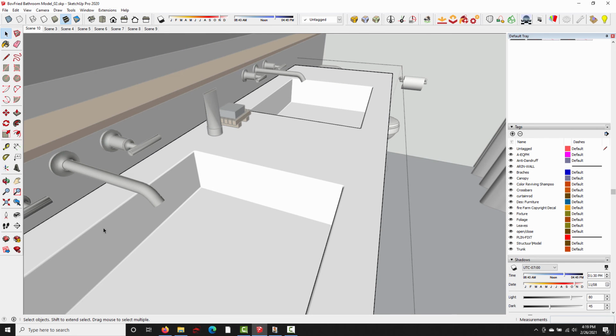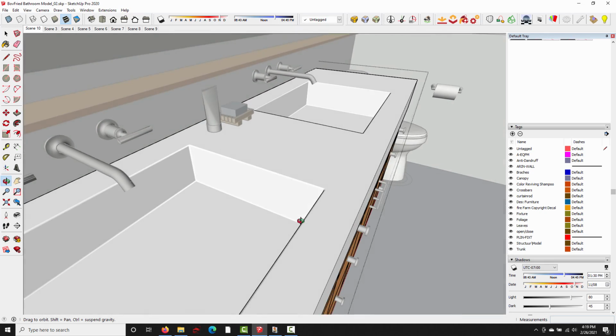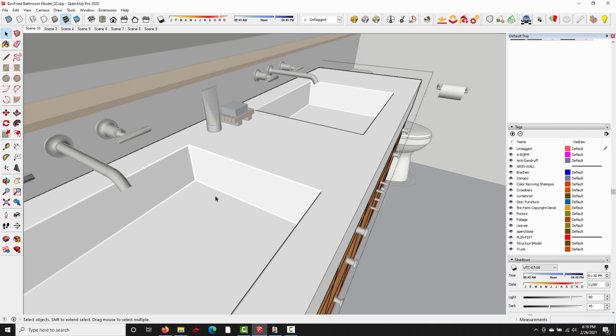We now have a rounded or beveled edge on these sinks, and it really does look a lot more like the way a sink would be constructed, because edges in the real world tend not to be 100% sharp, especially in a bathroom on a sink. It just looks a little bit better and catches highlights and interacts with light a little bit nicer when you have a bevel on those edges.